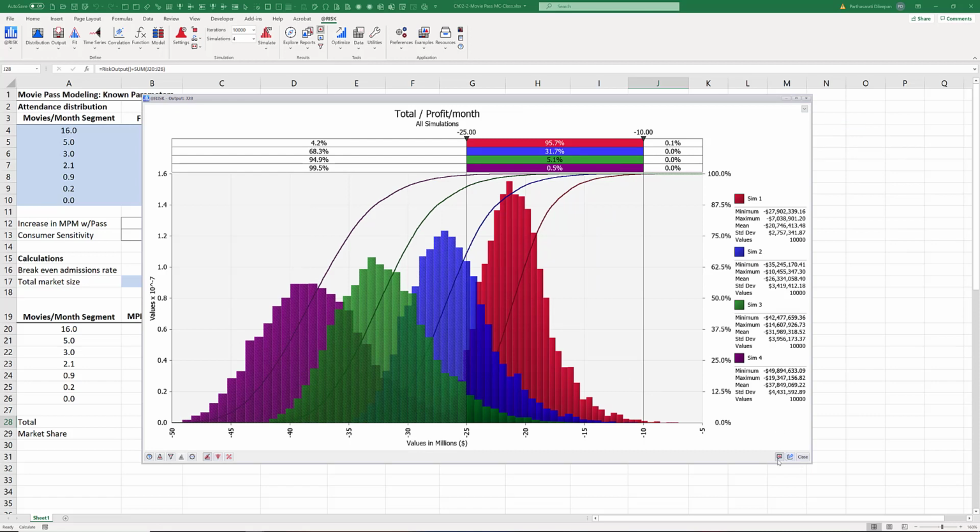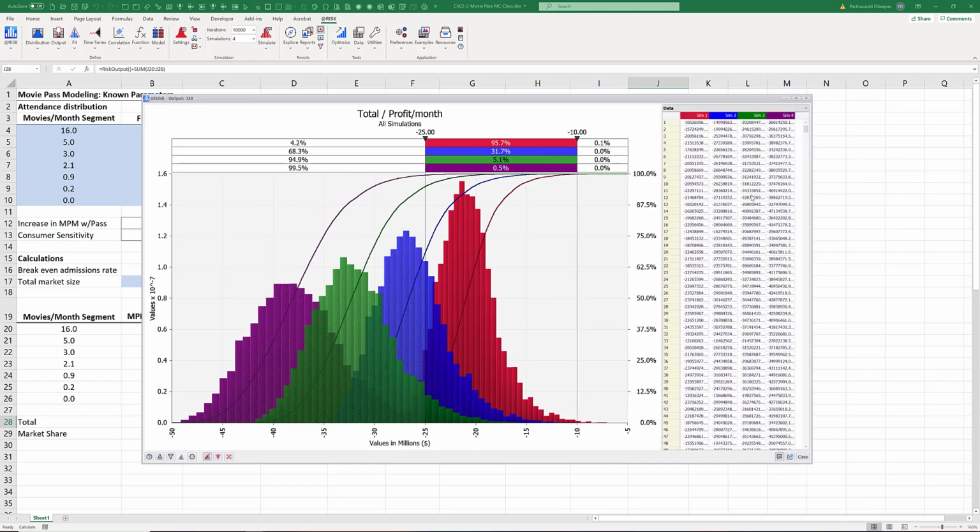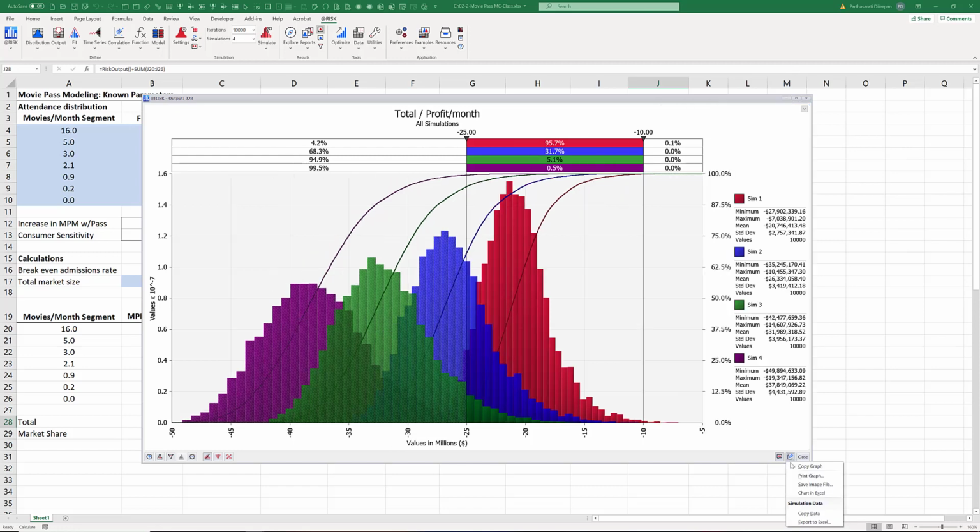And then we have enabled browsing. Okay, you can scroll through the next, if you have more than one, you can scroll through that, or you can export. You can copy the graph and paste it somewhere else. You can print the graph, save the image. You can get the chart into Excel, and you can copy the simulation data, okay, which is that data grid. You can export that to Excel. Right? All right.